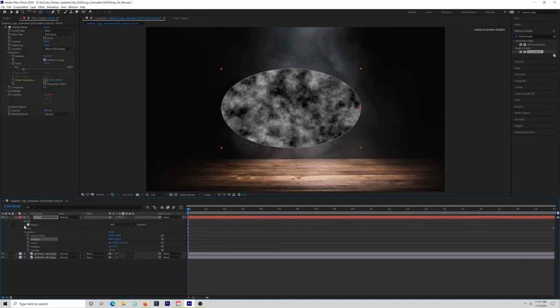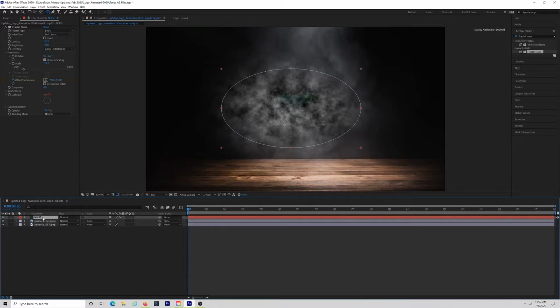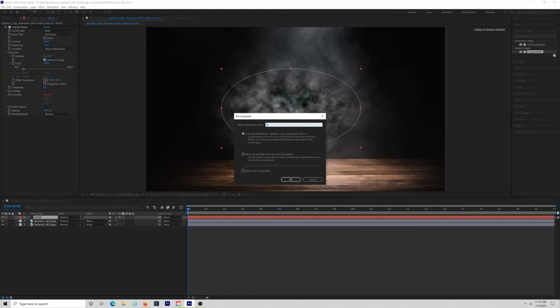Under Mask 1, change the mask feather value to 300. Set the mask expansion value to -20. Now pre-compose the noise layer. Make sure the noise layer is selected. Right click. You'll select pre-compose. When the pop-up box displays, just rename it as noise and keep the existing setting, leave all attributes in logo animation selected, and press OK.